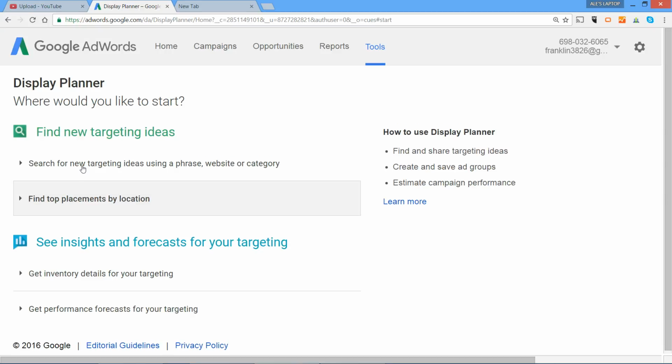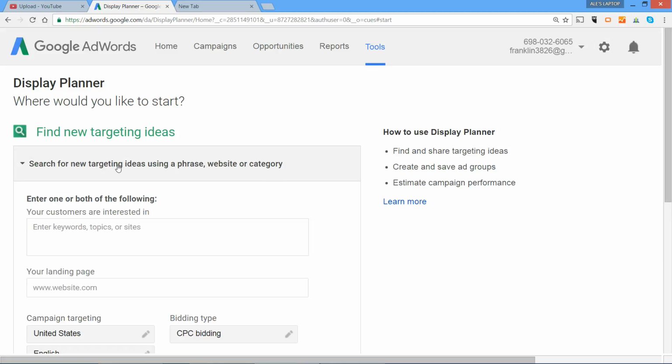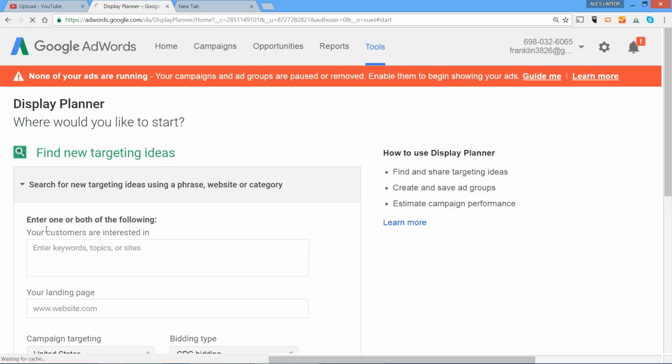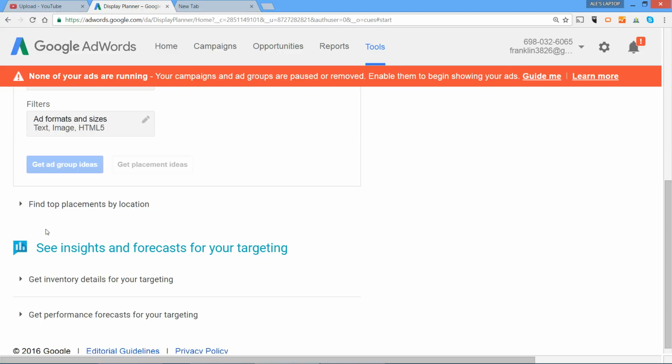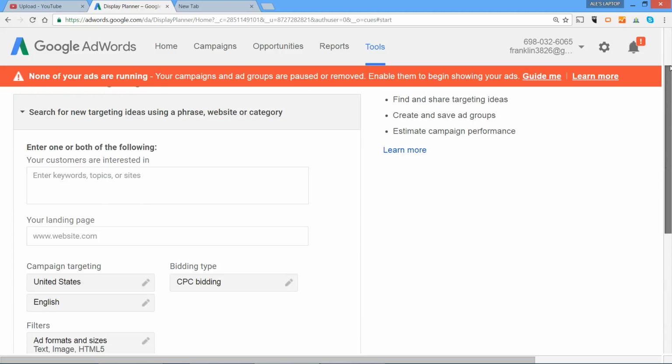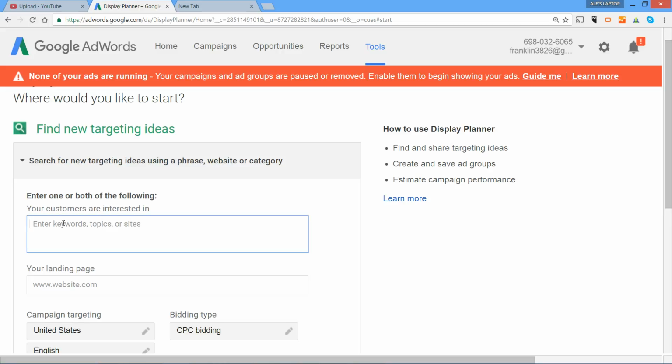All right, you would just see where it says search new targeting ideas. I would click that, and then let's say you're going to do a video on how to prevent rodents. You enter your keyword there, rodent prevention. You could use a comma to separate it, and then rats, comma, mice, and let's see what comes up.